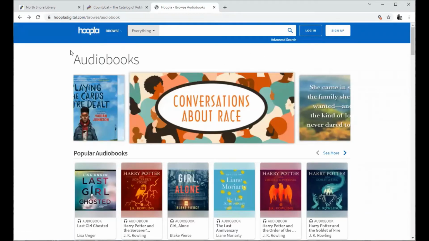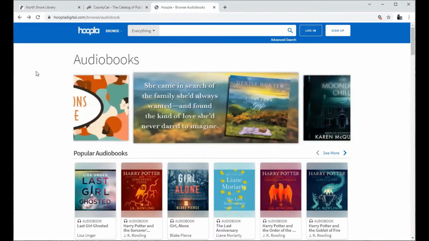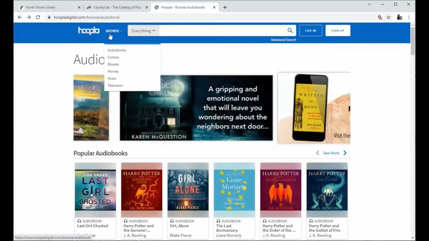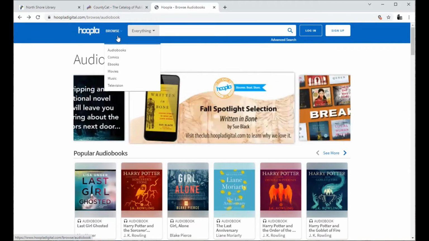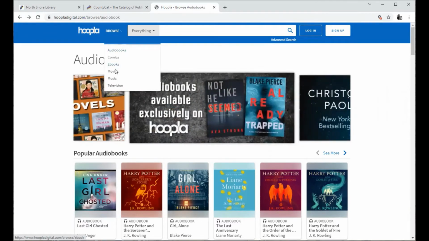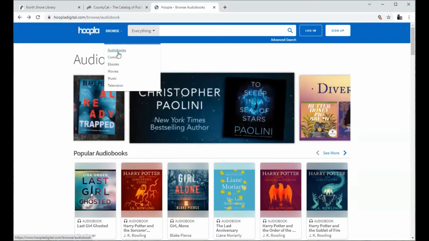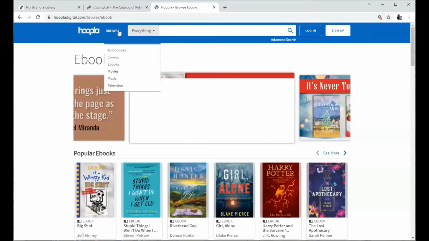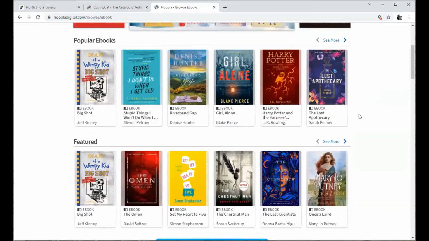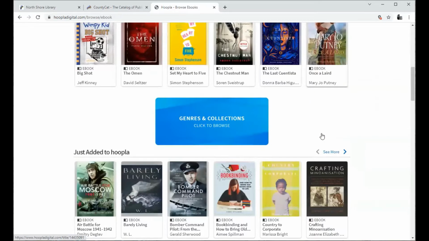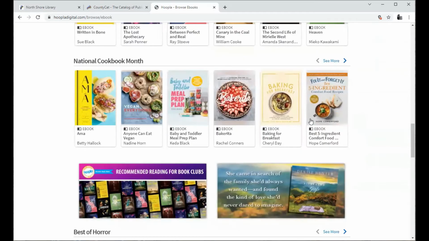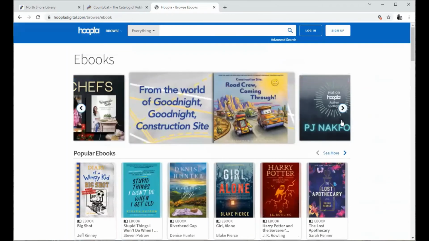So let's talk about how to navigate and check out items on Hoopla. So you can see up at the top, it says browse. If you hover over that, that is going to give you different categories to browse between. So let's say I want to take a look for an ebook. I hit browse ebook. So automatically, it's going to give me some options of things that are popular or new. And from there, you can start filtering to look for what you want.